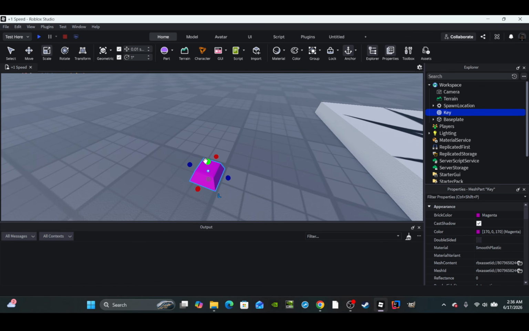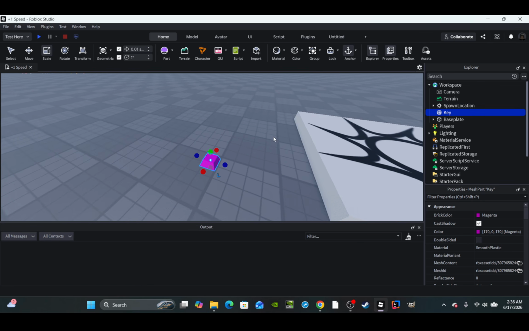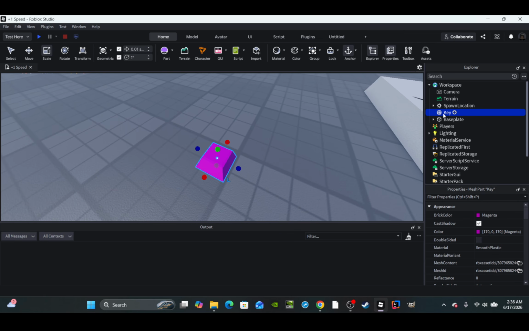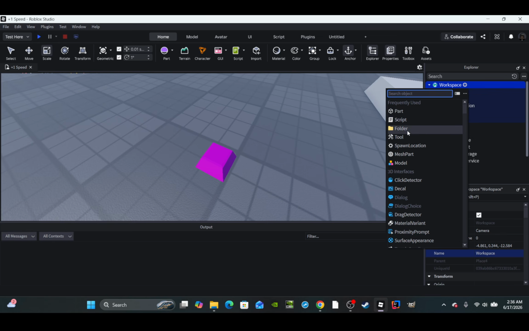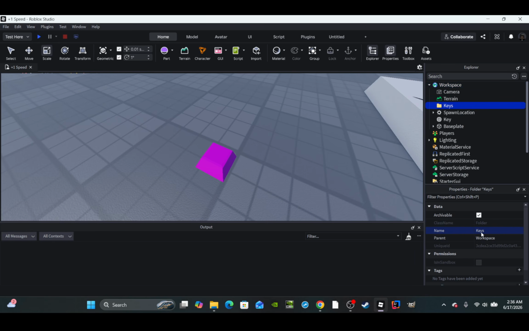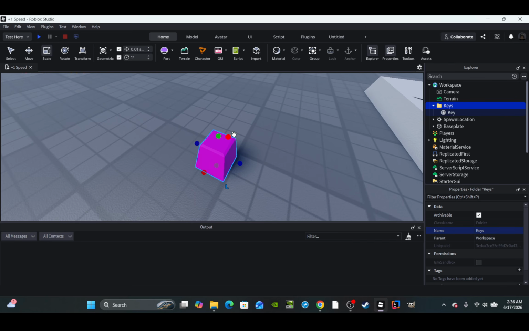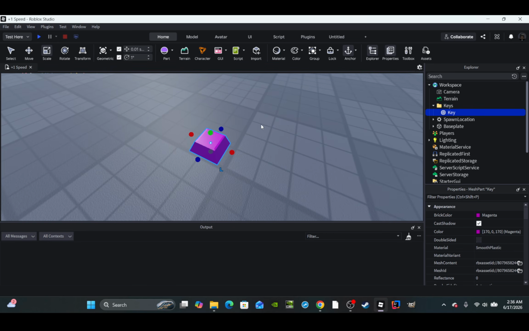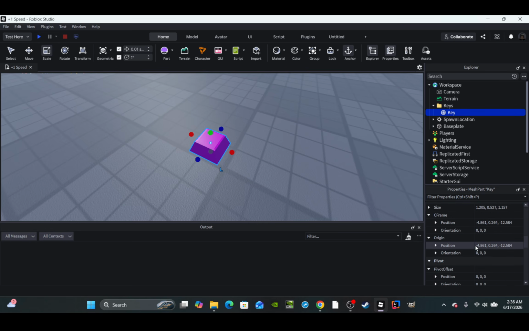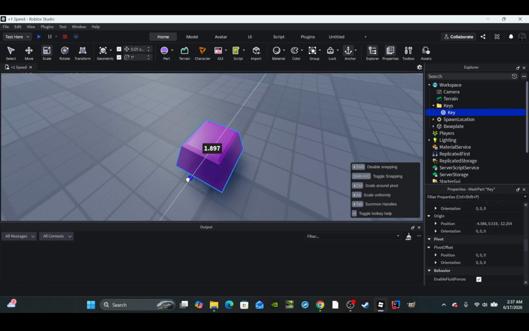So I'm going to make this a little bit bigger, but I probably have to group this first. Actually, I'm going to right click, group as model, or actually, no, sorry. Let's insert a folder into Workspace, right? And we'll name this folder keys. Then we'll drag key into keys, and then from here we'll just scale it. The point is, I'm just going to make it a little bit bigger, so something like that maybe.